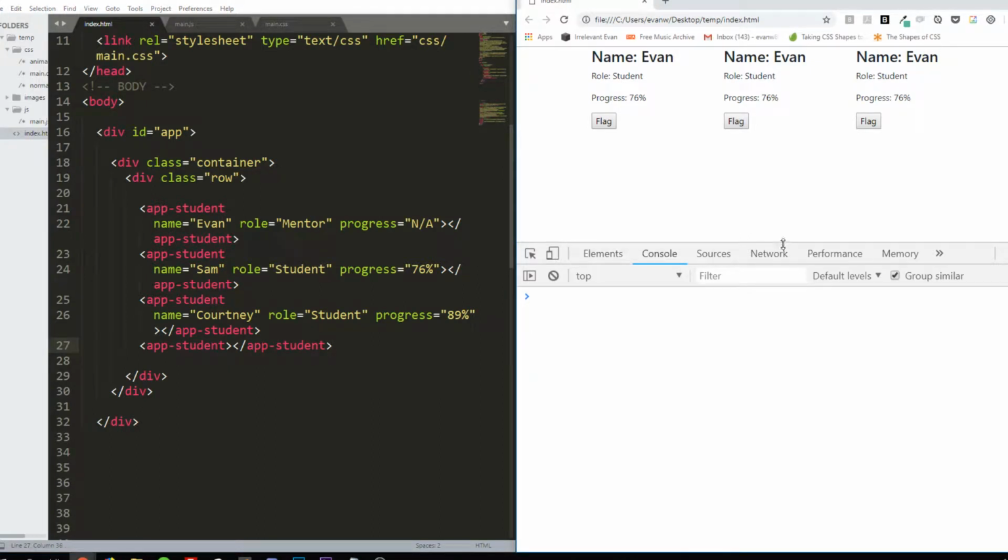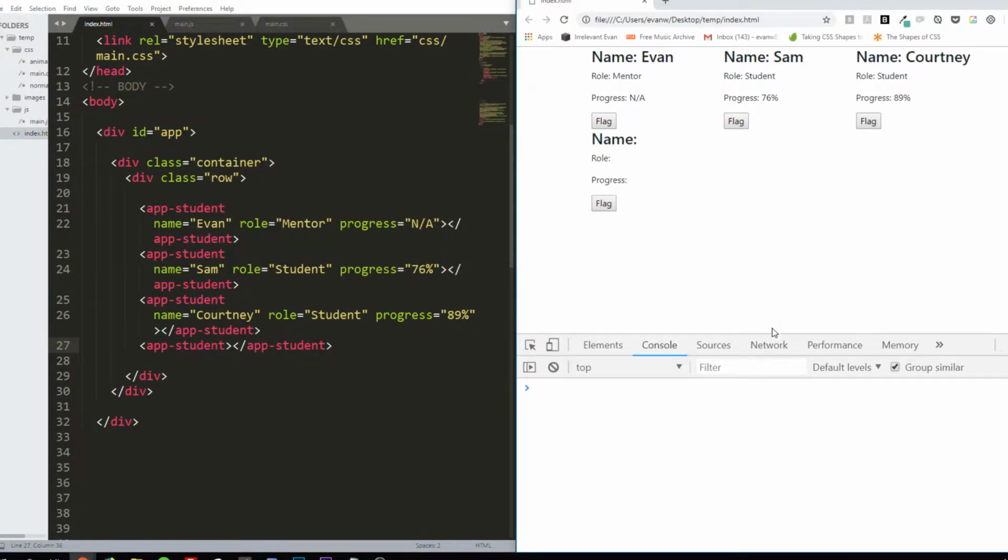Now when I reload my page, we see Evan, Sam, Courtney. Mentor, student, student. NA, 76%, 89%. And for that fourth empty one, name is empty, role is empty, progress is empty.